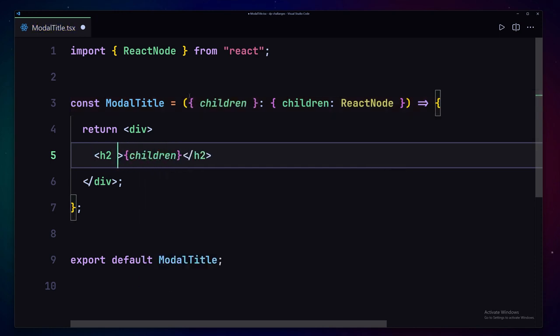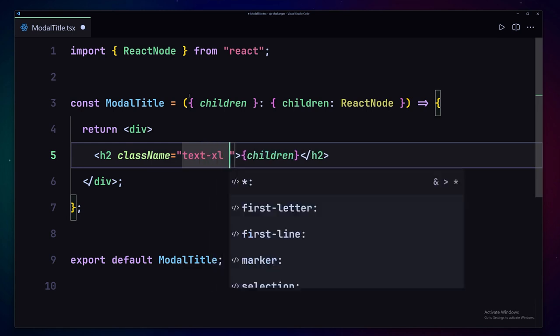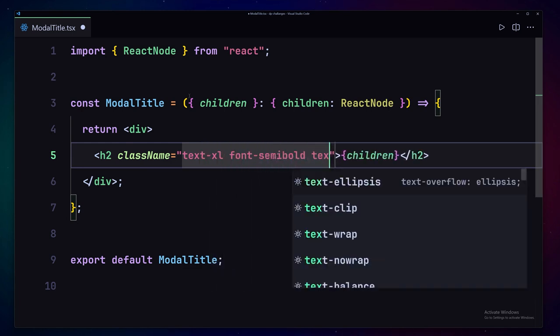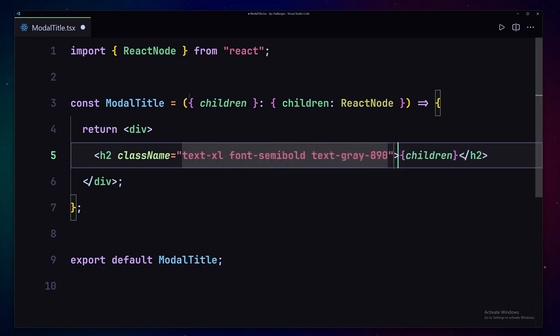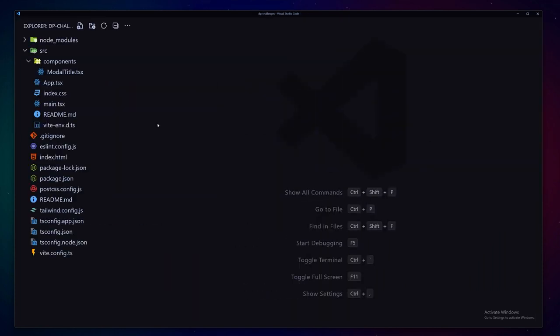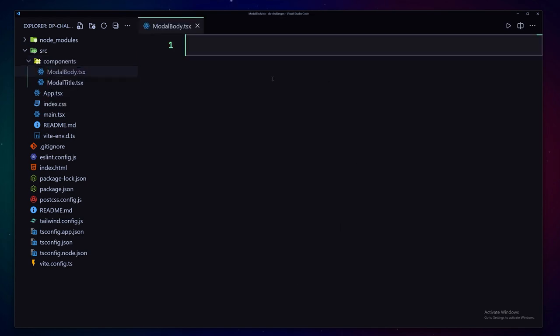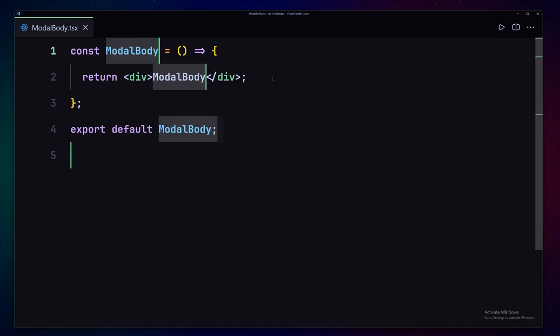There we go. And I'm going to also provide a bit of styling. So the text will be set to extra large, and the font will be set to semi-bold. Text gray of 800 would be fine. So let's save our file, close that. The next thing that we have to do is define another component with the name of modal body.tsx. And here let's just use our RAFC inside there.